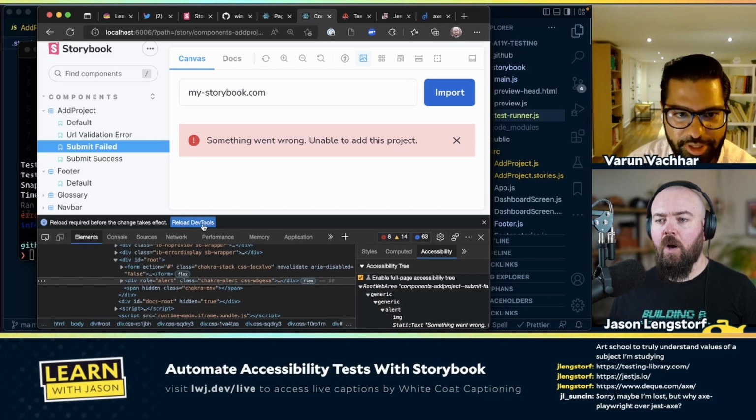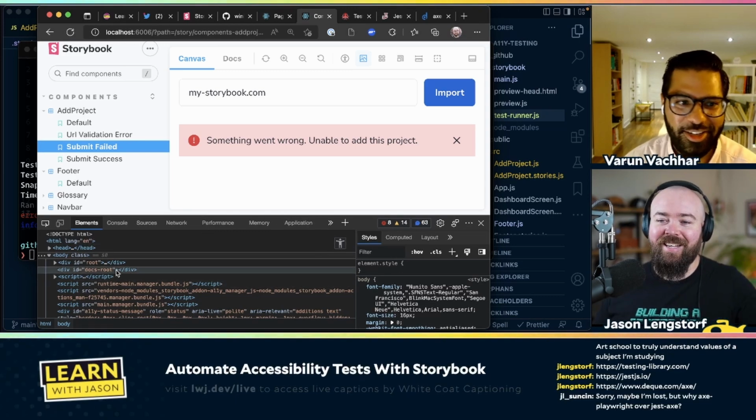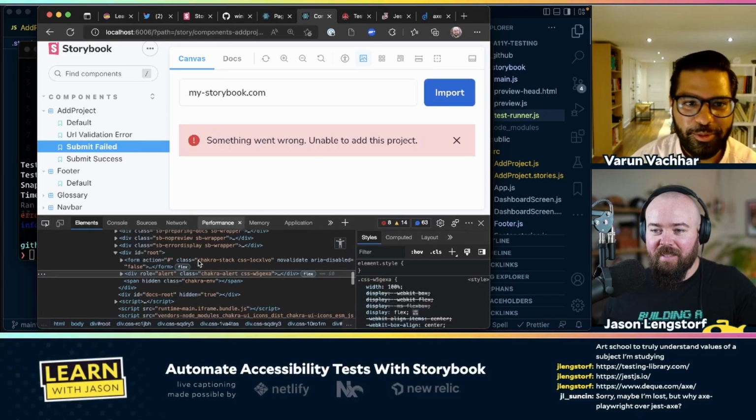Yeah, that works. Or you can just hit the little reload button on the blue dev tools. Got it. Yeah, I missed that button entirely. Okay, no worries.